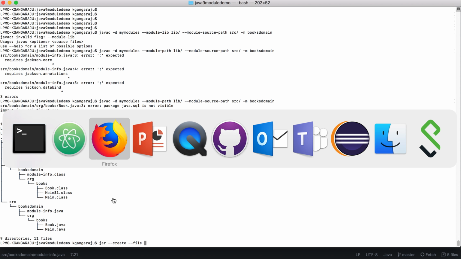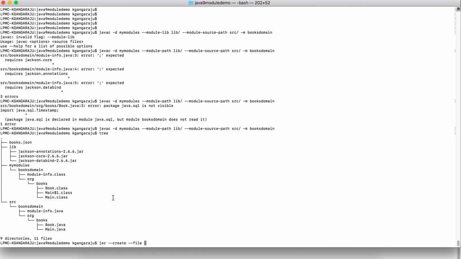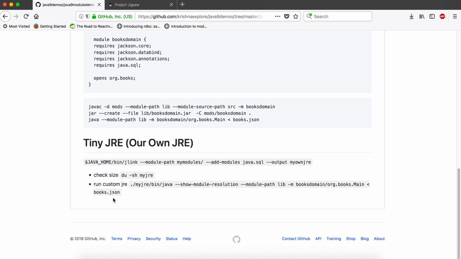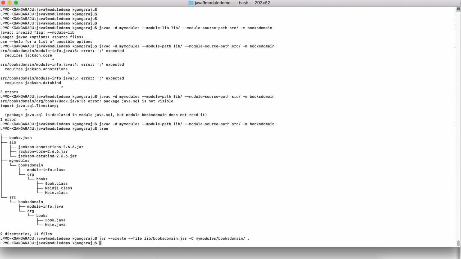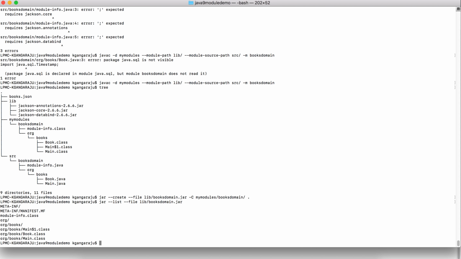Create file, lib, books domain dot jar, and my modules pick it from here. Okay, hopefully it's created the jar. Let's see the content of it. So I can see that those are there. Now it's time for running this application.